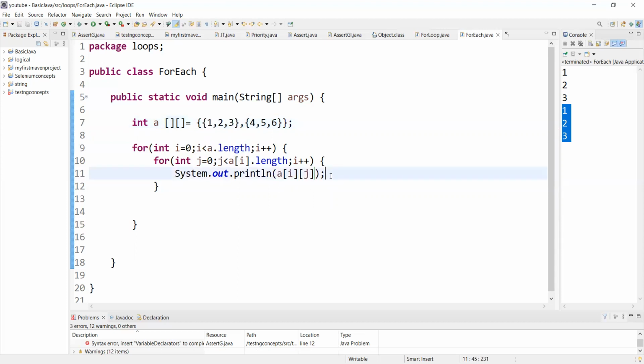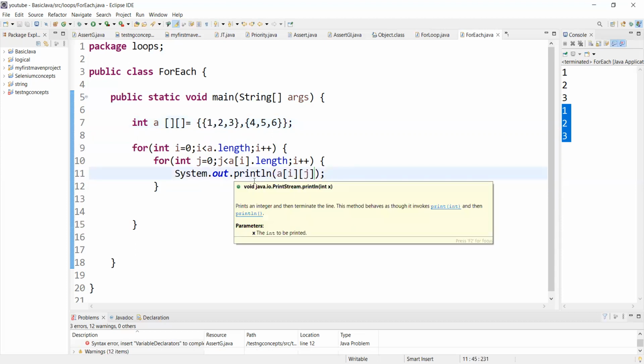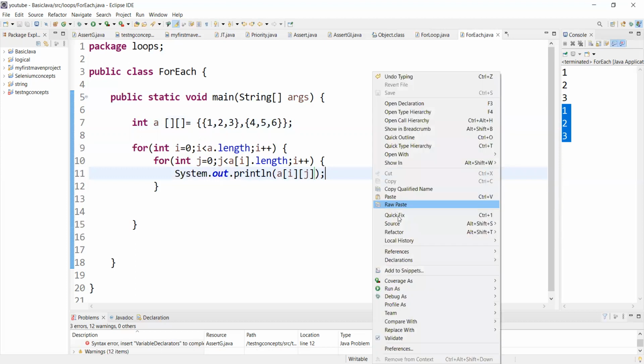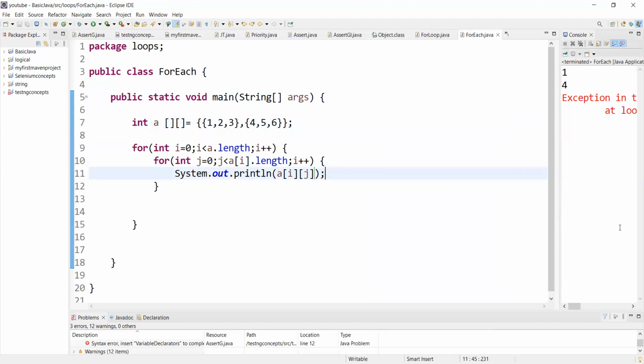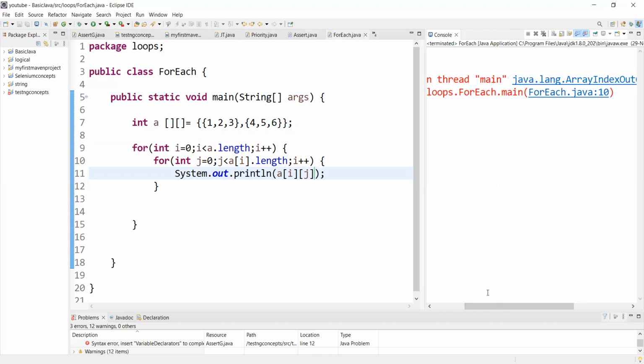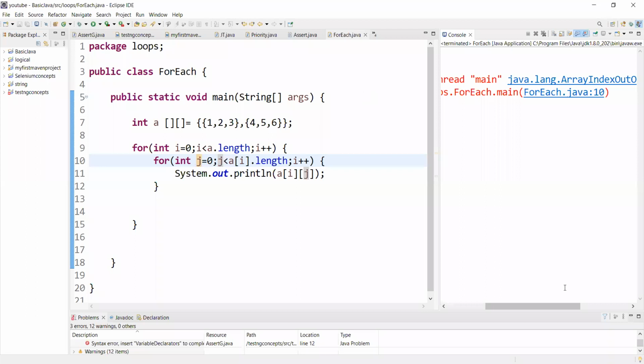Yeah, it will print, so let's see. 1 4. No worries guys, we should learn how to deal with these. ai index out of bounds exception.